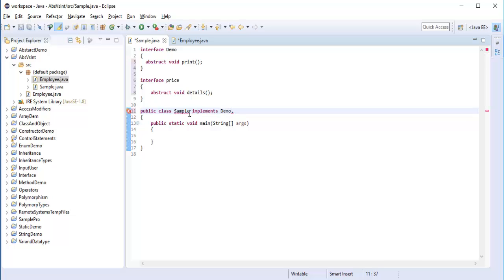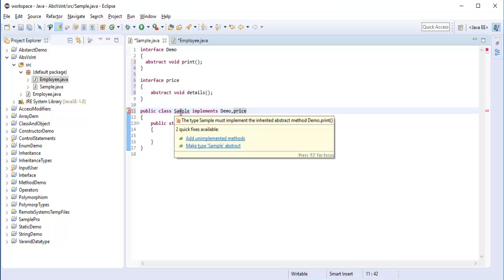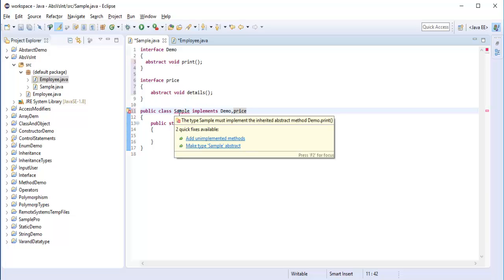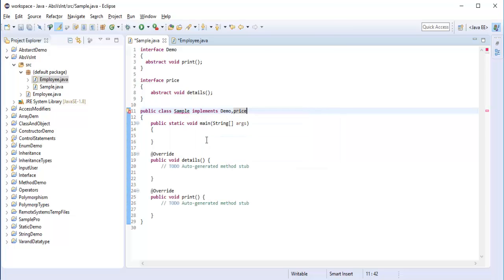comma, price. Now when I hover over this, it is telling me the type sample must implement the inherited abstract method. My class sample is inheriting the demo and price interface, so it's the job of the sample class to provide the implementation to these two methods, print and price. When I hover over this, IntelliSense shows add unimplemented methods. When I click on that, the sample class provides implementation to both the print and price methods.